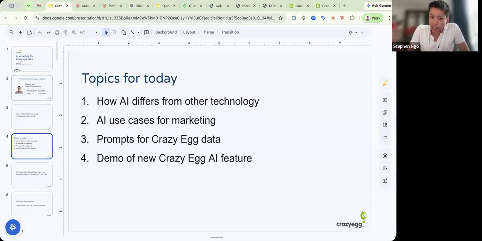Now, just to give a quick highlight of some of the topics for today, we're going to talk at a high level, introductorily, about what AI is and how AI differs from other kinds of technology, especially software. Some specific AI use cases for marketing, just high level, not even factoring Crazy Egg quite yet. Some prompts specifically to analyze data in Crazy Egg. And lastly, we're going to reveal a new Crazy Egg feature that we haven't shown publicly before.